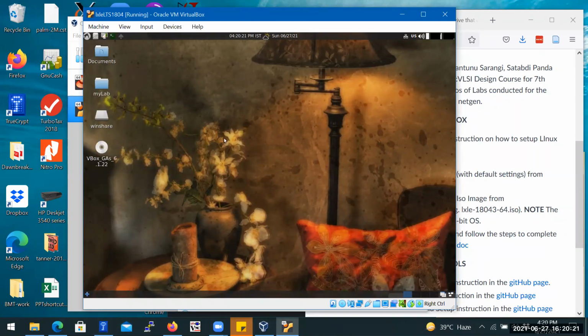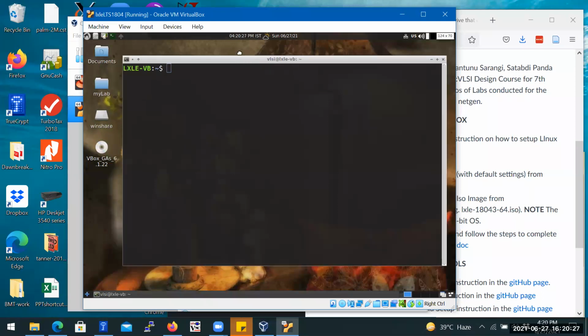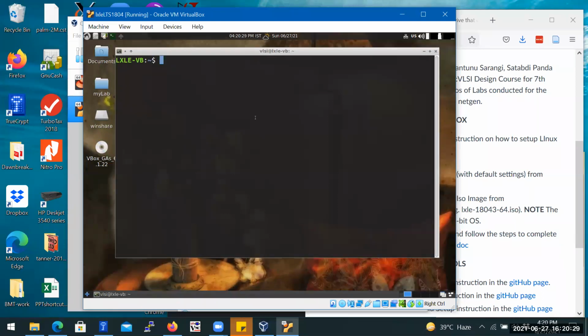Okay, so this is your desktop right now. Bring up a terminal, the Sakura terminal, like I said. Okay, so like I said, now I have the tools in separate repos.